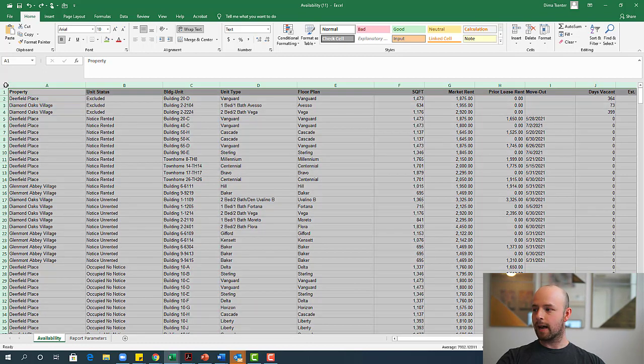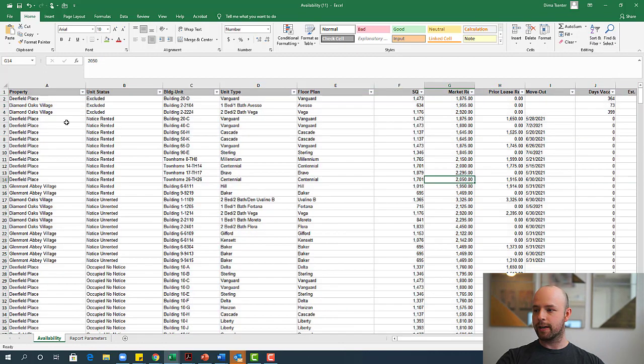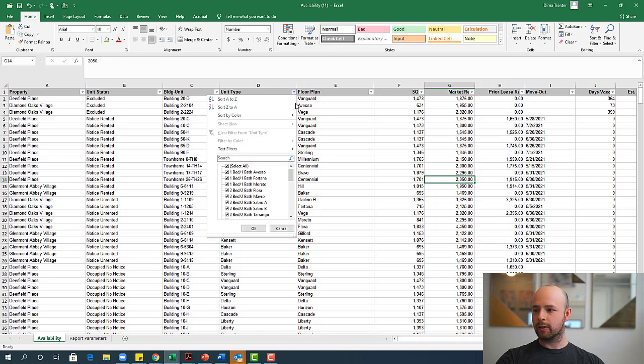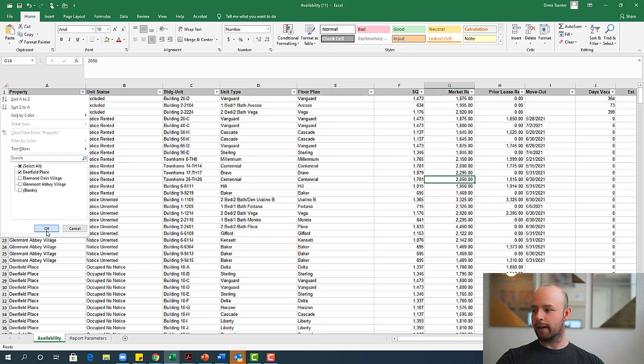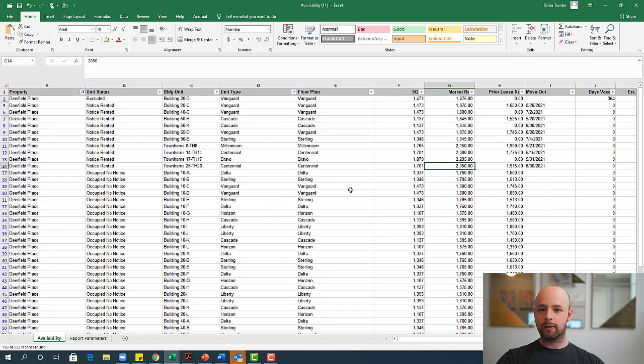So if I click in the top left-hand corner of my spreadsheet here, I can then click Sort and Filter, and just by selecting the filter option here, I get a filter drop-down on every single column now. So if I wanted to look at a specific unit type, I could make that selection here. If I only wanted to look at one particular property, I can make that selection here. So that alone makes going through this a bit easier.